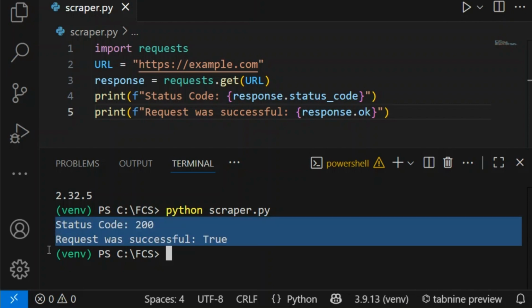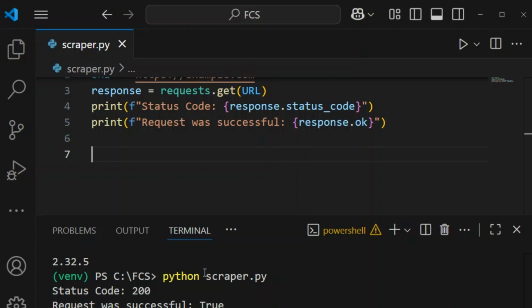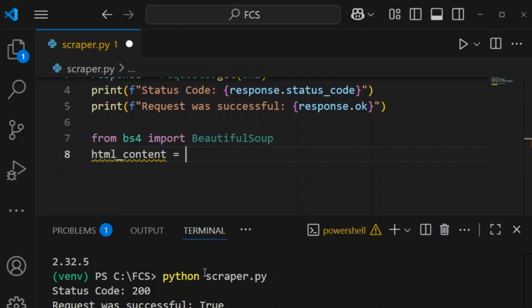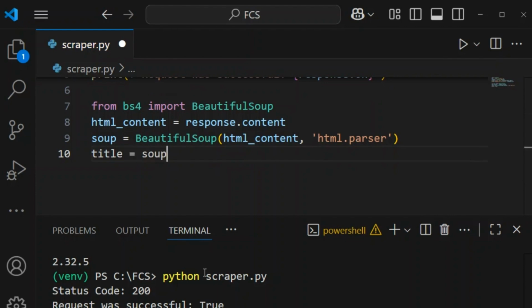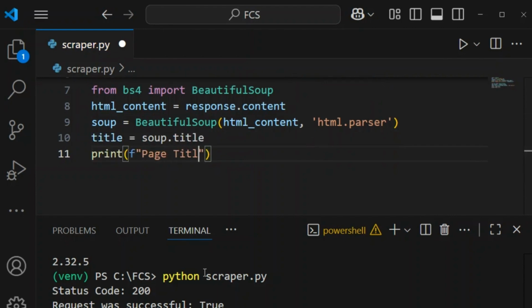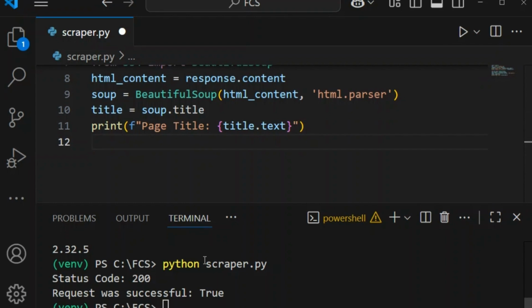Getting the HTML is just the first step. To make sense of it, we need to parse it. This is where BeautifulSoup comes in. We'll create a BeautifulSoup object, passing in the HTML content and the parser we want to use. We can then use its methods to navigate the HTML tree and find specific elements. Let's find the title of the page to start.